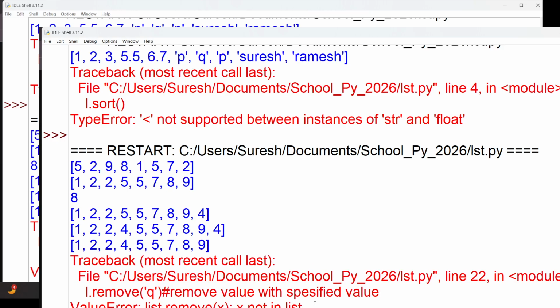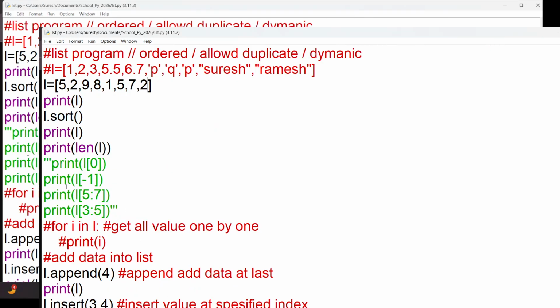Still we are having an error. Okay, with the specified value, we are passing the Q now. The Q is not present here, so that will be the problem. Fine, so now we are getting all the basic functions of the list.